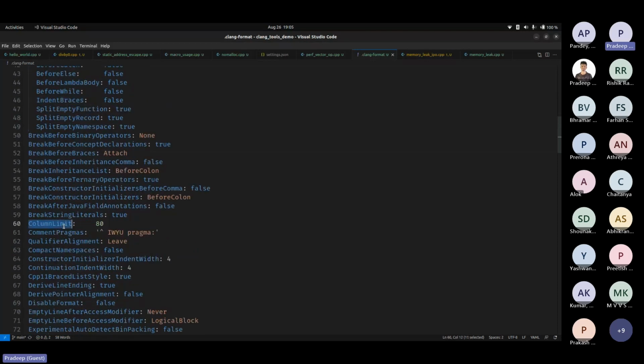And there are cases where you want to limit the column length to 80, so you can have 80 characters in a column, or, I mean, in a row. Let's say you have a wider monitor and you want to utilize that real estate, you can actually increase the column limit to some larger number. Let's say your company has a lot of big monitors and you want to utilize that space, you can just increase this limit. So you can configure clang-format based on your project requirements.